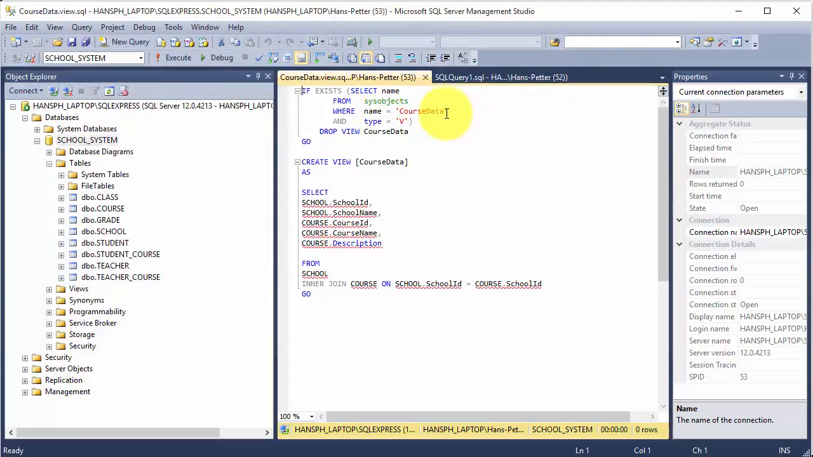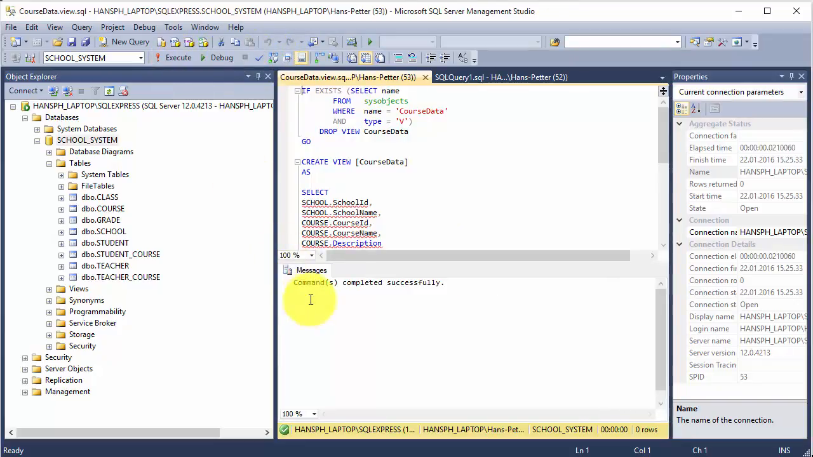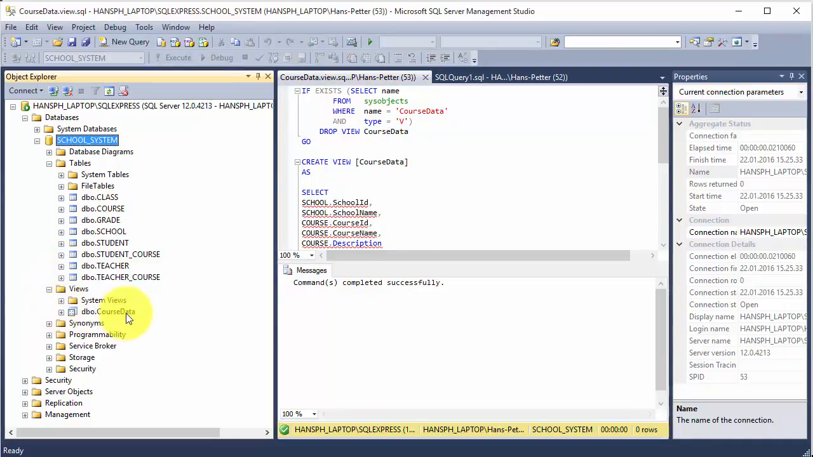This view called course data gets data from both the school table and the course table, and it gets these columns. So let's run this script in order to insert the view inside the database. So let's just execute, and commands completed successfully. And then you can go to views here, and then see here our view has been created. And next, then we can just use that view to select the data we want to use.